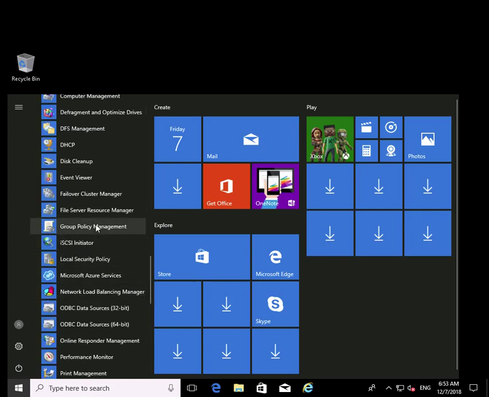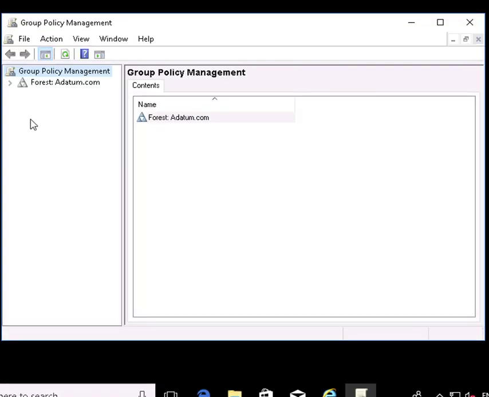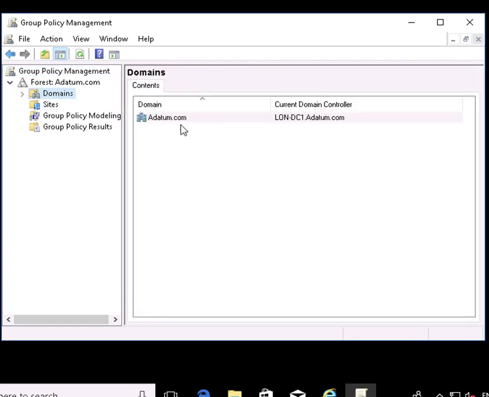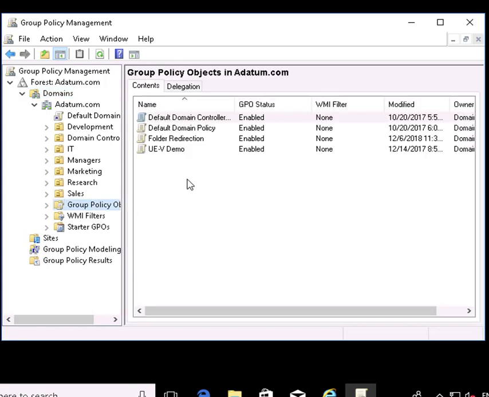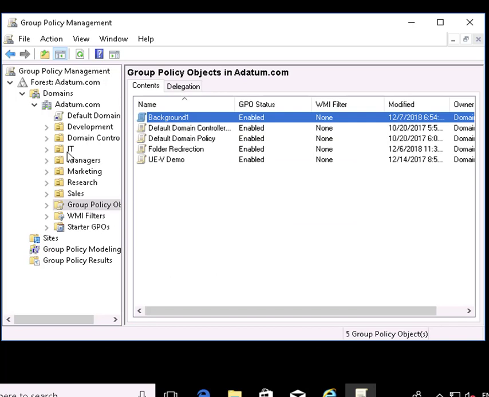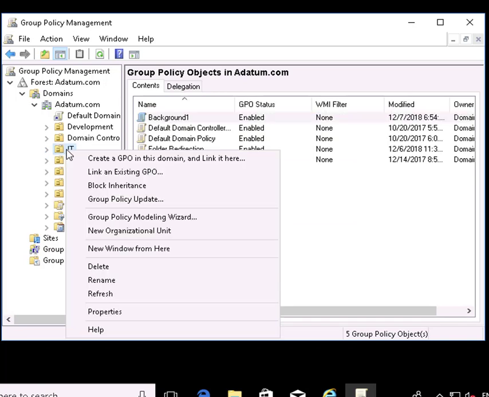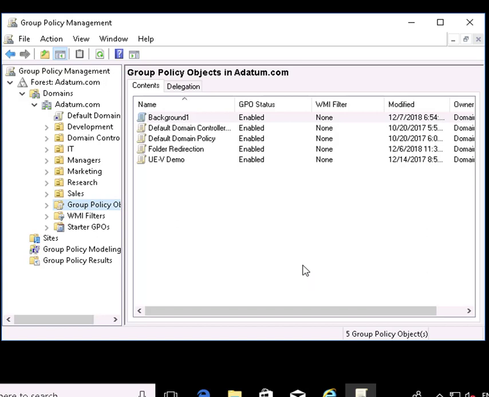Now let's open the Group Policy Management tool. From Adatum, navigate to the Group Policy Objects container, right-click, New, and we'll create a new GPO. We'll call it Background 1. We're going to link the GPO to the IT OU. We're going to edit the GPO.